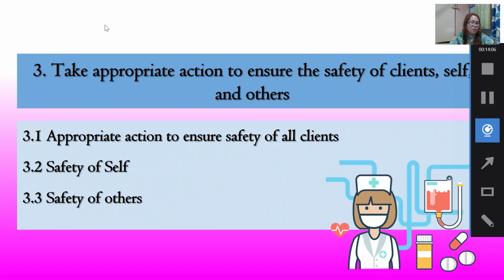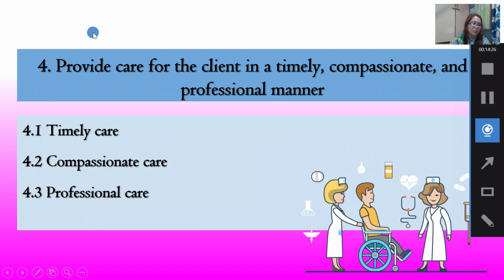And you have to take appropriate action to ensure the safety of the client and self and others. So, appropriate action to ensure safety of all client is under this, and safety of self and safety of others. So, that's the conduct, ethical conduct, no?